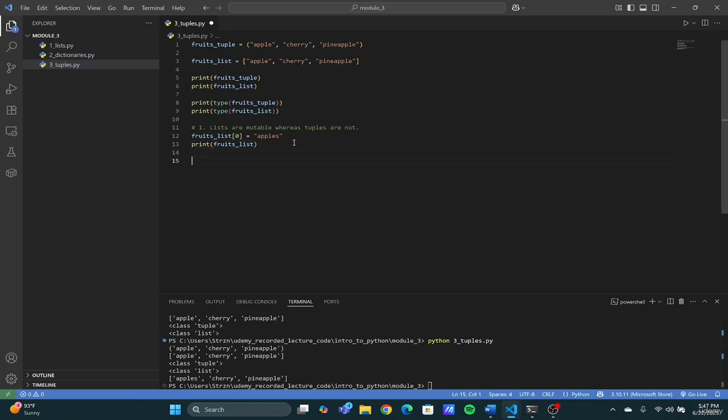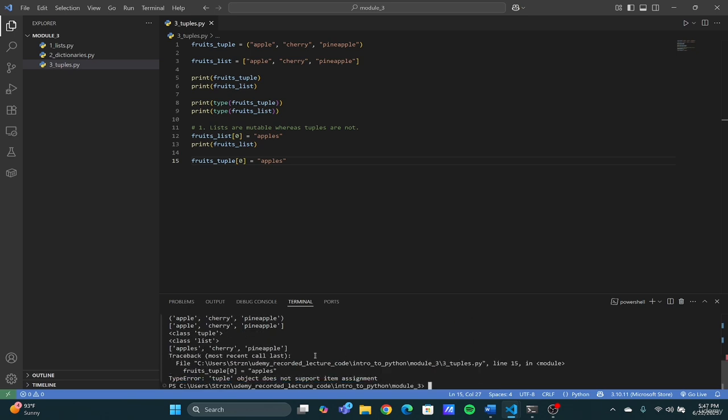But if we try to do that, so fruits tuple at index 0 is equal to apples, we'll actually get an error. So we get a type error. Tuple object does not support item assignment. So we can't physically change any of our indices. And so let's actually comment this out so that we can keep running stuff.